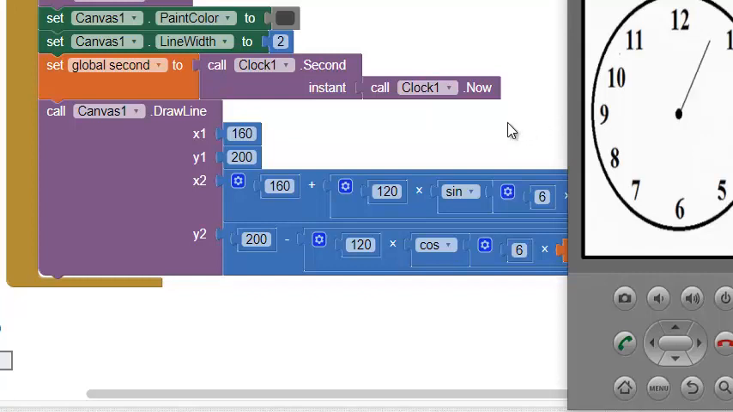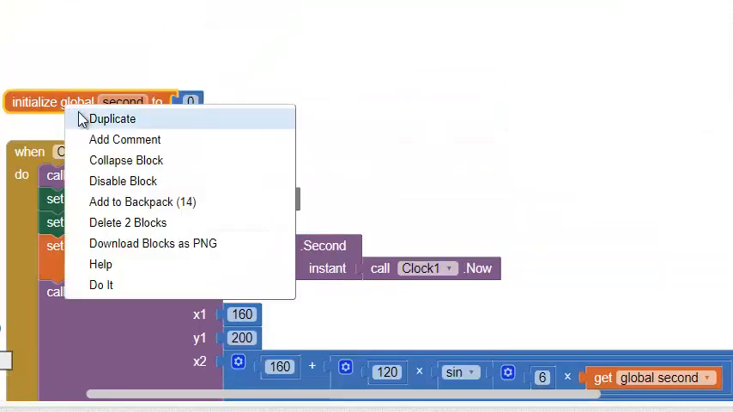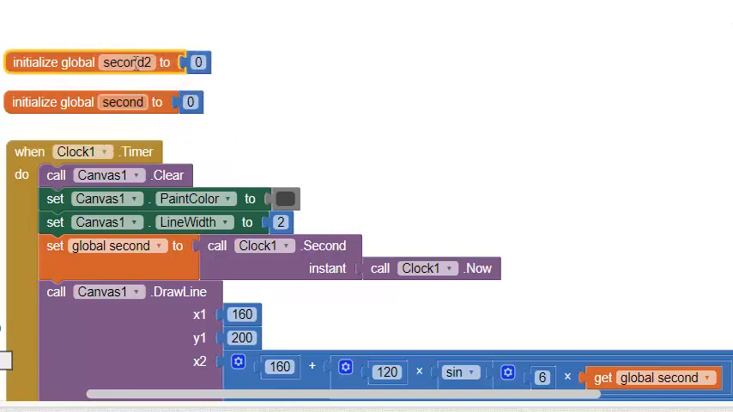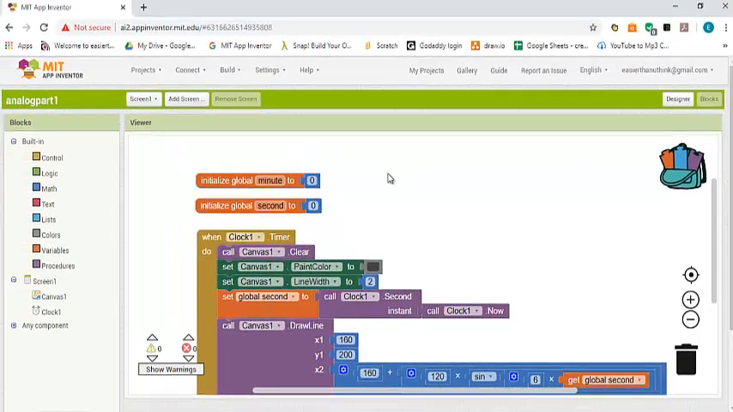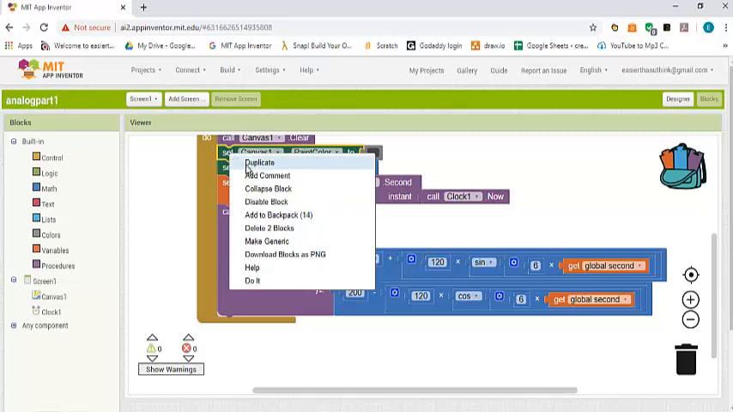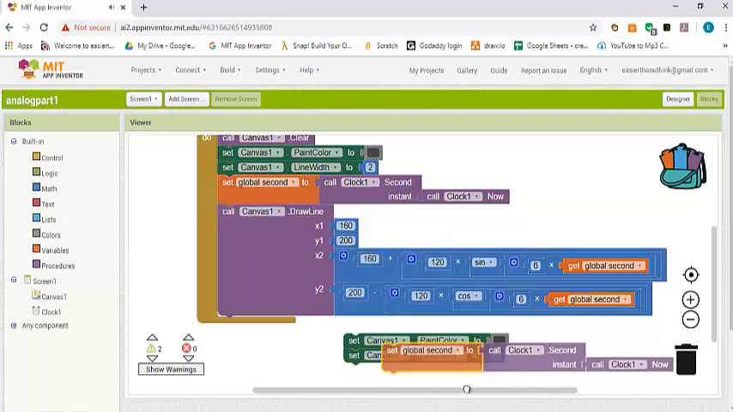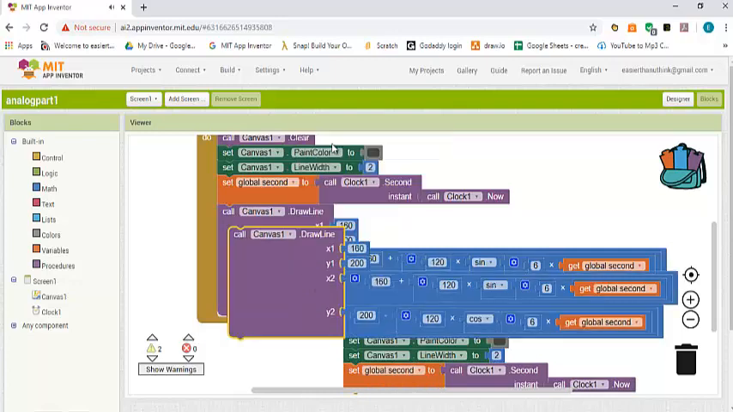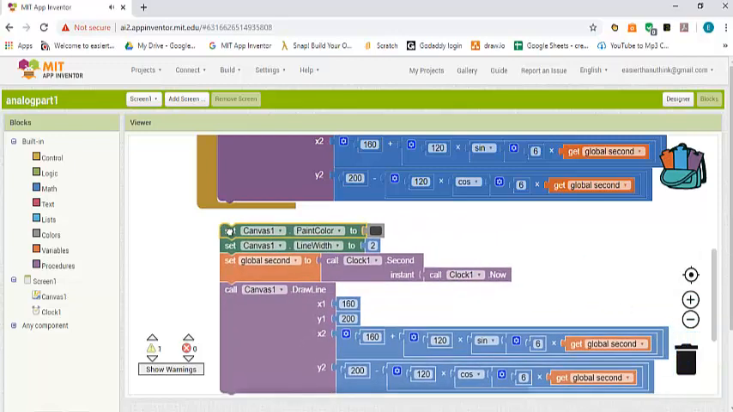Now let's go ahead and design the minute hand. Since we have to keep track of minute, let's create another variable. Let's call it minute. Again, the initial value is 0, which is okay. Now we are going to do exactly the same thing that we did for second. So I'm going to duplicate every block and put it outside here because I don't want to get any error while I'm designing it. So this is the code that I need.